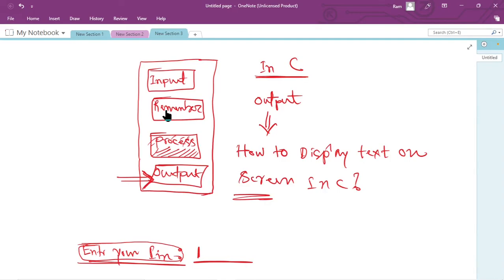But right now, to start with, we know how to display a string or text on the screen, and we also know how to change lines in the printf function.